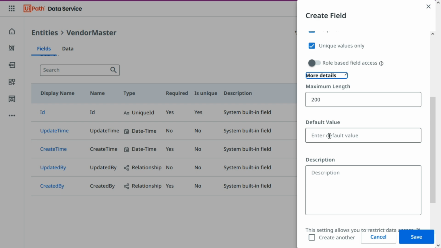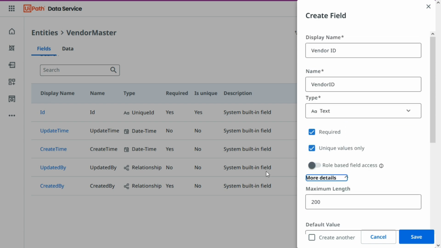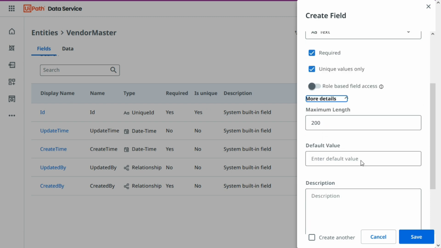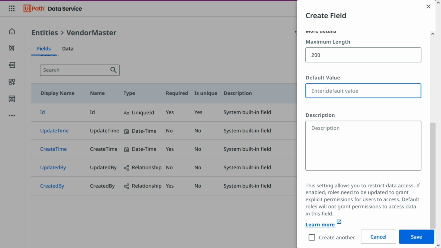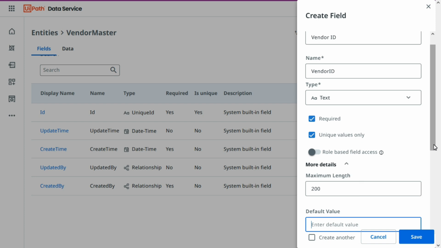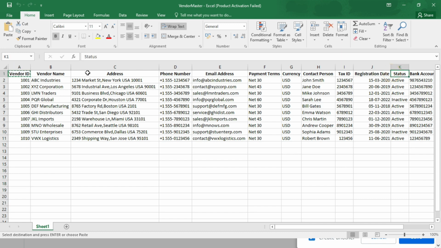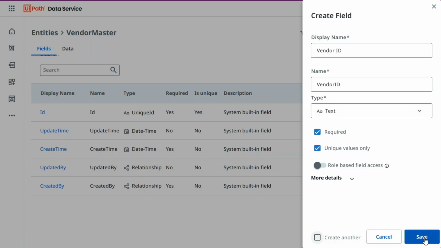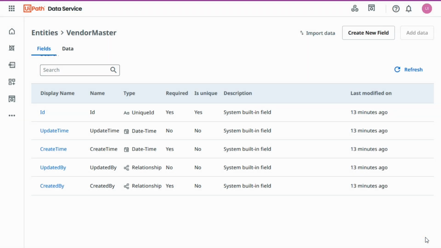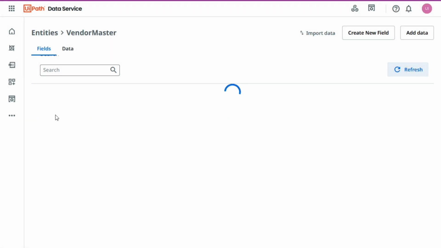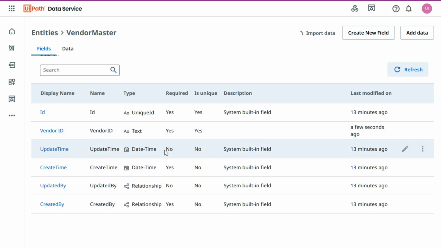Default value. Let's say if you are not passing any value here while adding records to this vendor ID, then what should be the value as data to that field? I will leave it as it is because I don't want to add anything. Now check this checkbox because we have to add multiple fields here. Let me first click on save and then you will see this field will be added. So let's refresh this and now you will see the vendor ID is created. So display name, vendor ID, name, vendor ID, type, text, required, yes, is unique, yes, there is no description here.